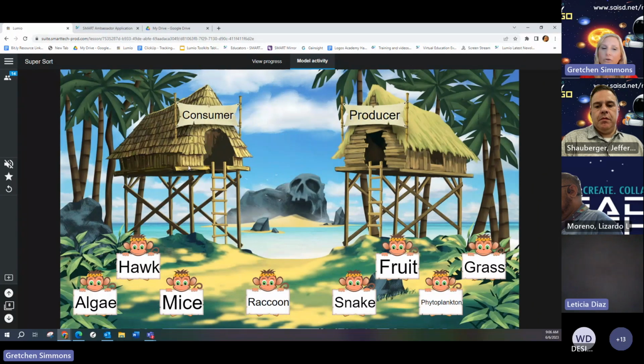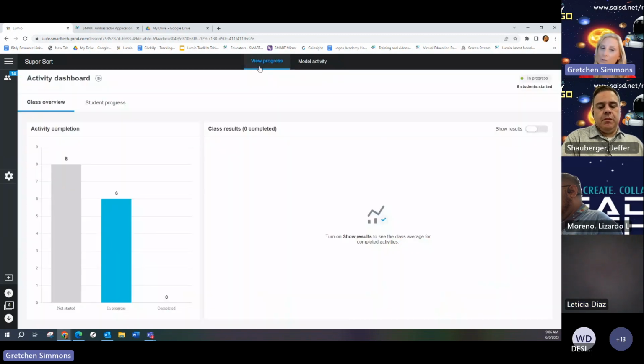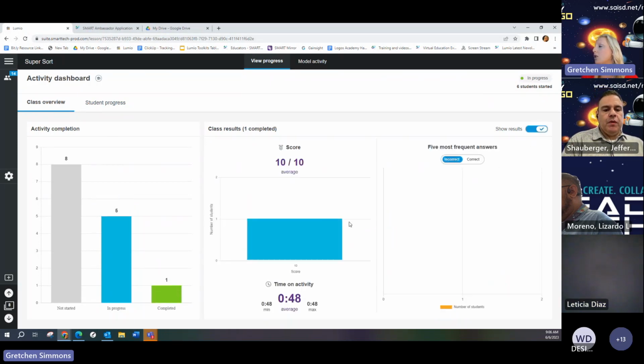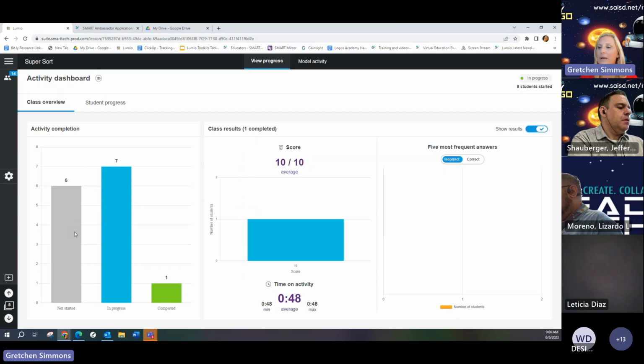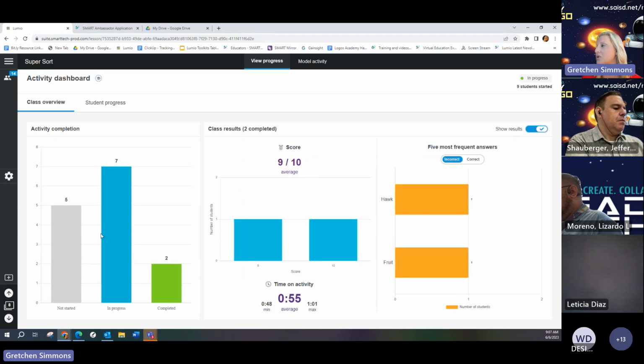While you are playing this, I can go to the top of my screen and click on view progress. This is one of the reasons I love a Super Sort game. This gives me an activity dashboard. I can toggle on show results, and in real time, I'm seeing who has not started and how many are in progress. I have one student that has completed. This is great for me to have up on my board if I want. So I can say, okay, I need my 5 students to really get started on that game-based activity. I see that someone has completed. That's fantastic.